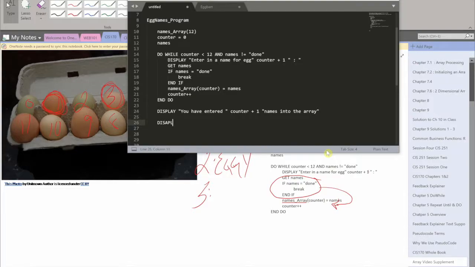Now, we're going to want to display: these are the names in the array. So what are we going to need? We're going to need a looping mechanism. We're going to have to iterate through our array so that we can output the values that are stored in there.